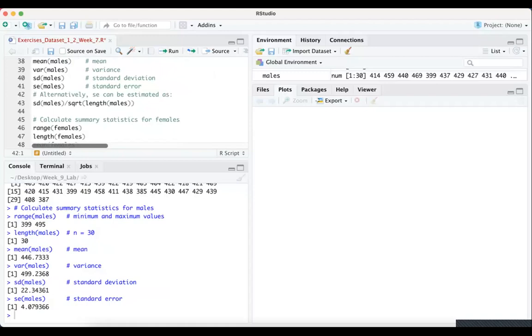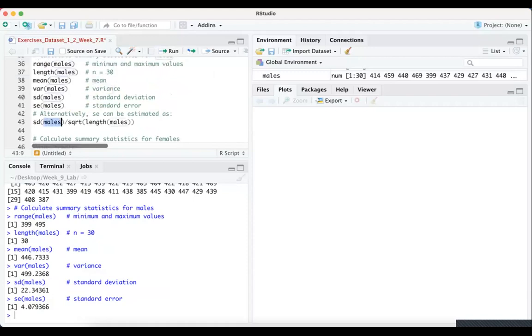Alternatively, I'm just adding this. This is a potential alternative for standard error. You can also estimate the standard error by dividing the standard deviation by the square root of the sample size. Here I'm using the name of the vector, males, and the sample size, length of males, and I'm estimating the square root. So if we run this line of code, we should expect to get the same value as the one in line 41. So this is line 43.